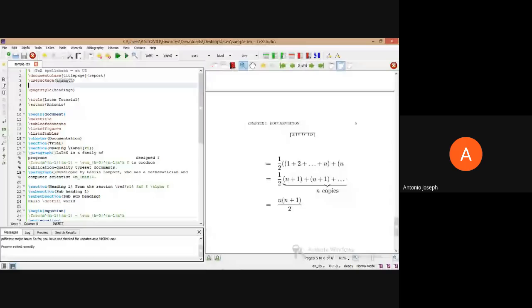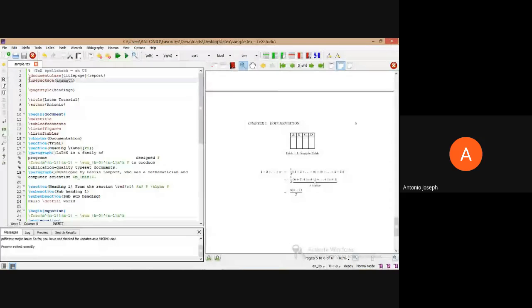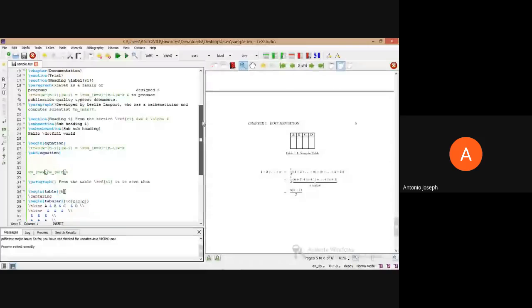See, now it's in a separate form. I don't know whether you had noticed initially. So I'll just keep this as a comment. We can just give a percentage symbol. The percentage symbol denotes that that particular line is just a comment. So I'm changing it to a comment so that it will not be treated as a command anymore.